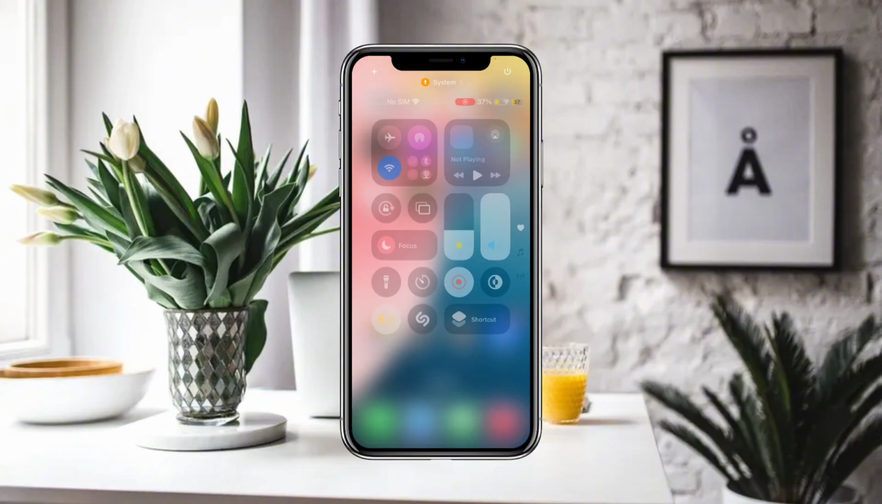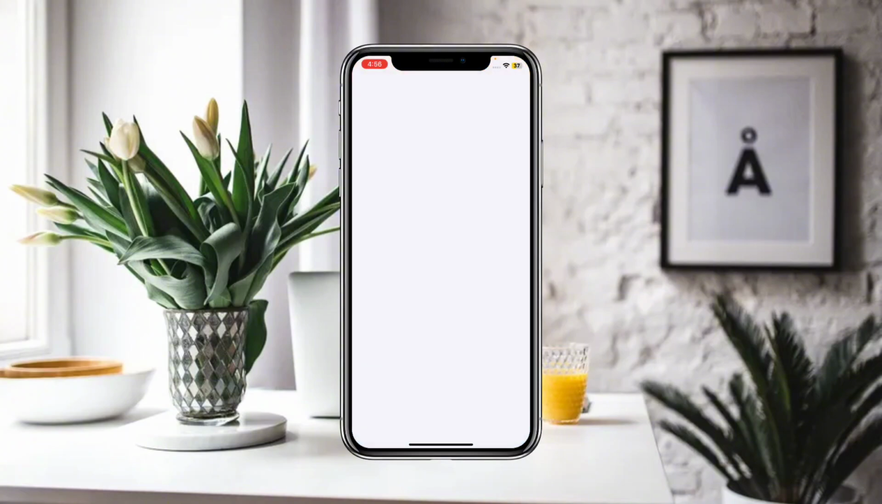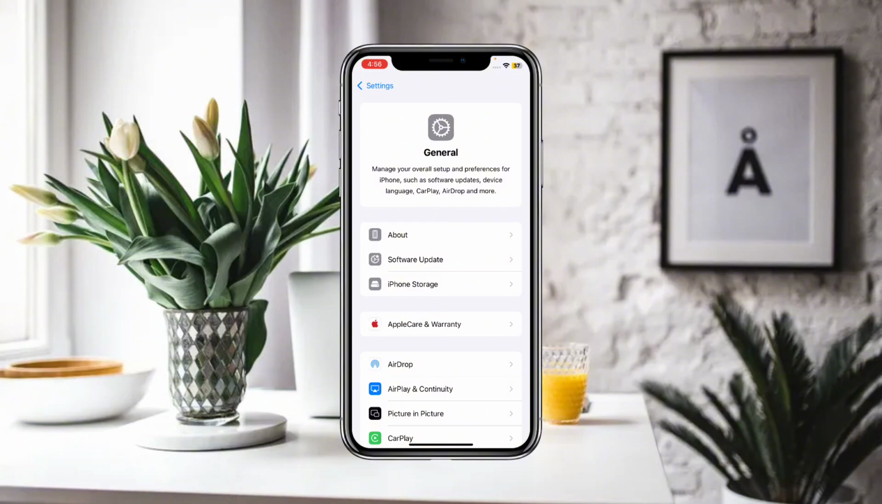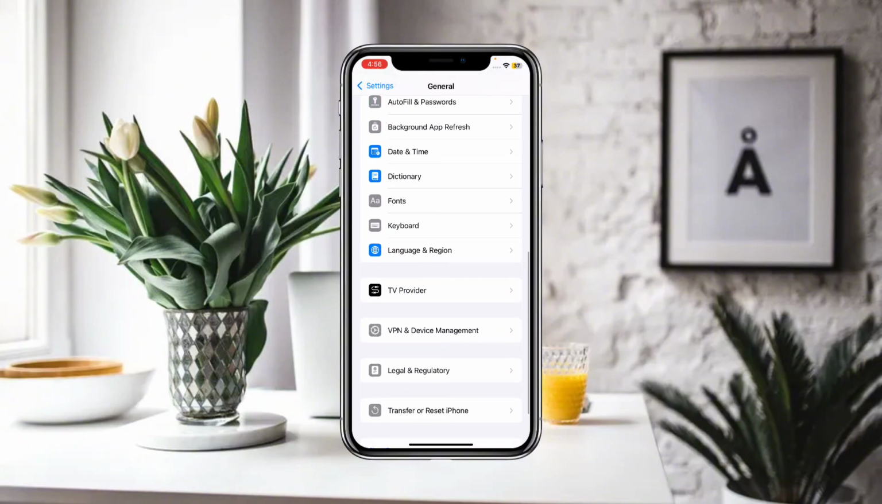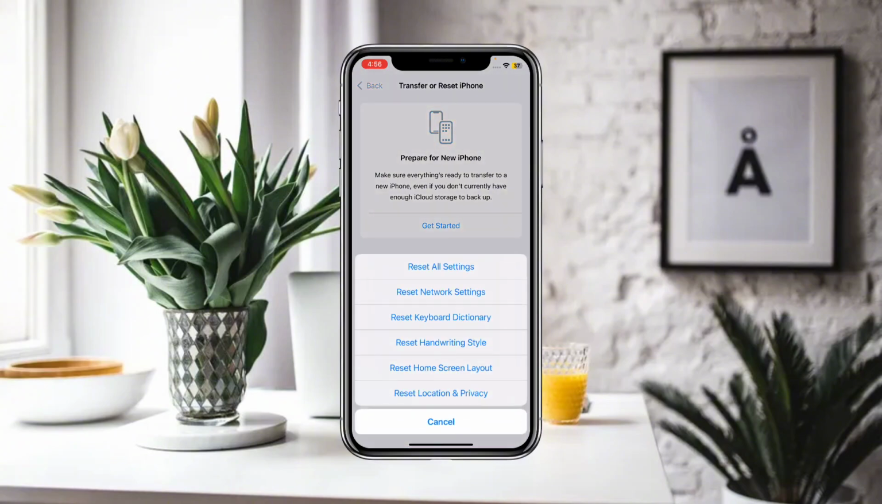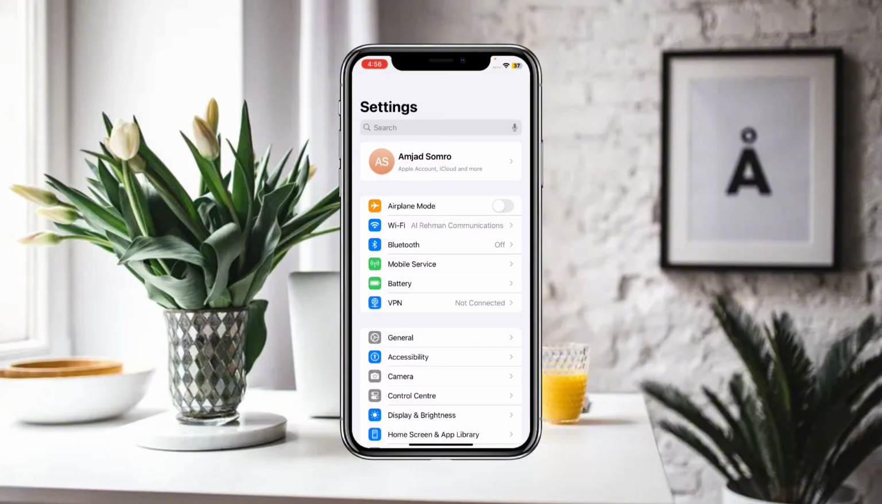First of all, make sure that you are connected to a proper Wi-Fi or internet connection. After that, go to Settings. In Settings, go to General, and scroll down until you find the option Transfer or Reset iPhone. Click on that, find Reset, and reset all of your network settings. After resetting all of your network settings, simply go back.